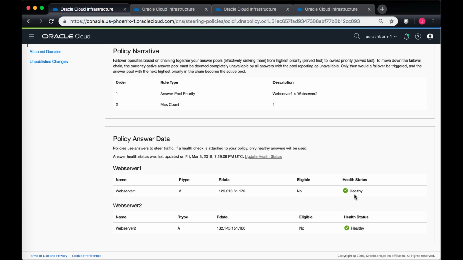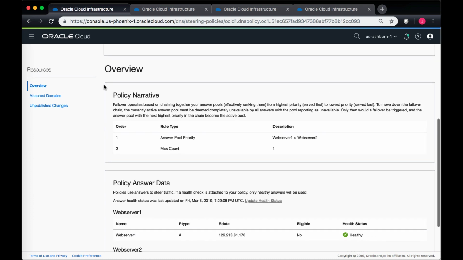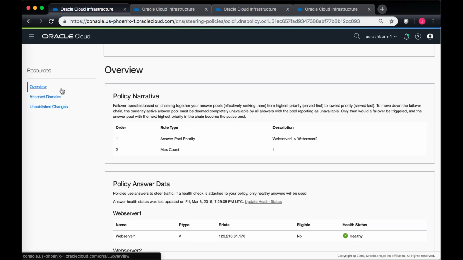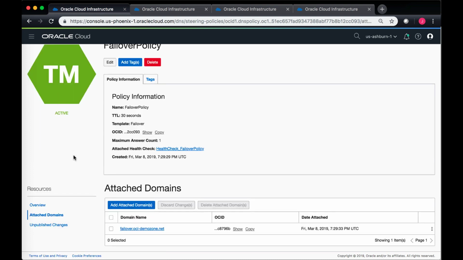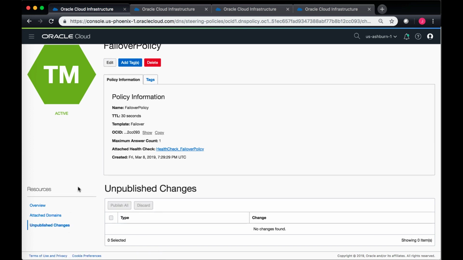So if web server 1 goes down, the traffic should be failed over to web server 2. If web server 1 is up, the traffic would always be forwarded to the first web server. You can also, on the left hand side in the resources, take a look at the attached domains. Right now the attached domain is the failover.oci-demozone.net domain that we created. If there are any unpublished changes that you have not published, they would show up in the unpublished changes.